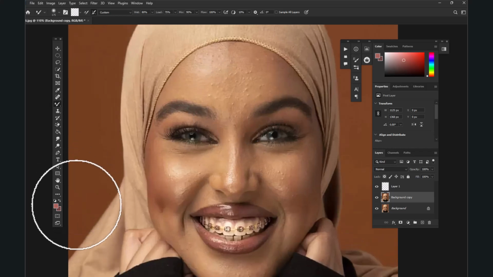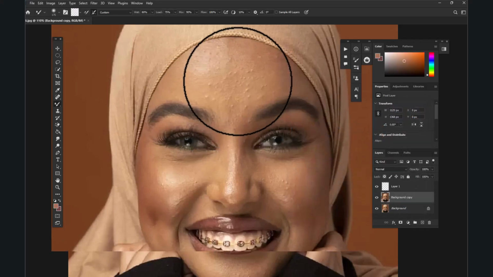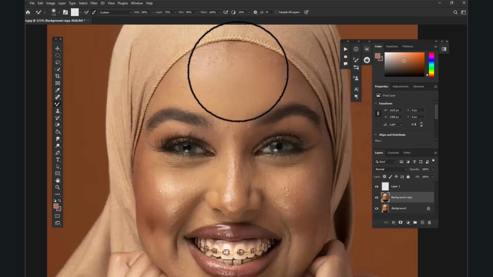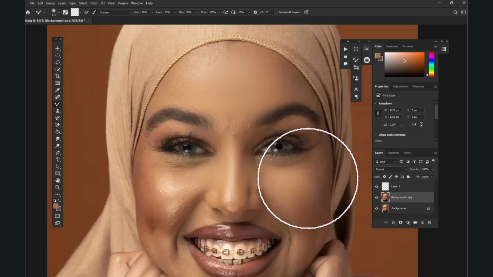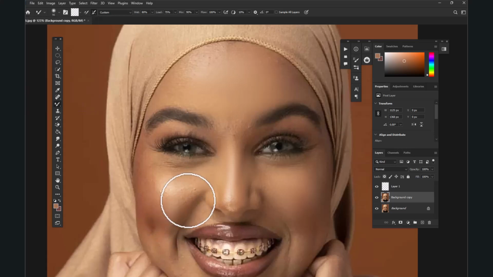When you get to this, make sure you choose the face color. Before you start, slow it down like this. Always make sure you control your scale, sorry, your size, to work on it. Or you can set it on your keyboard.